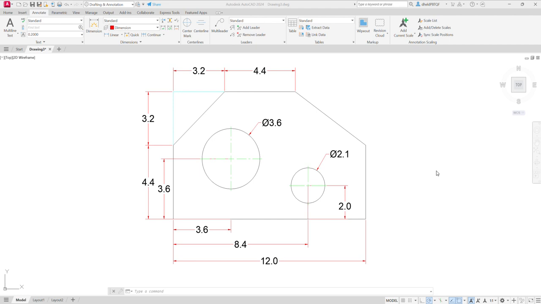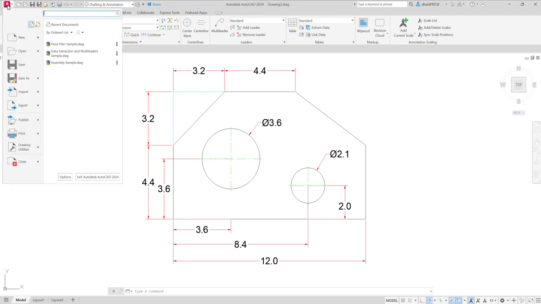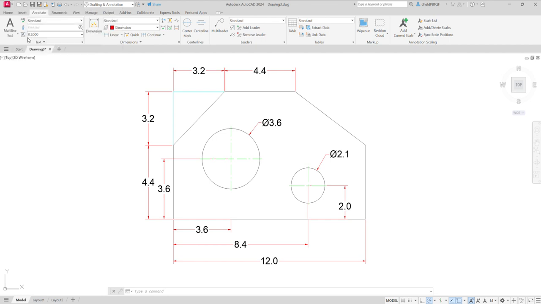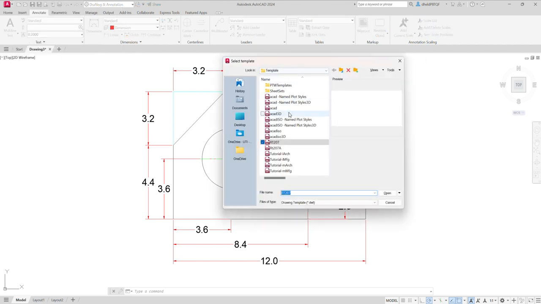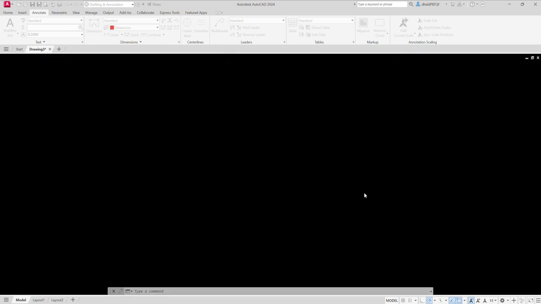So here we are with the first drawing completed. And so I'm going to show you how we can create this. Alright, so I'm going to create a new one. I'm going to choose my RT207 template that I made in the previous video, and I'm going to say open.